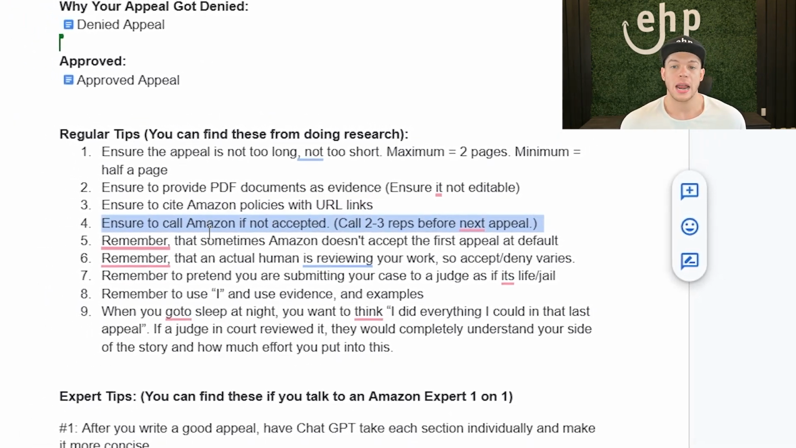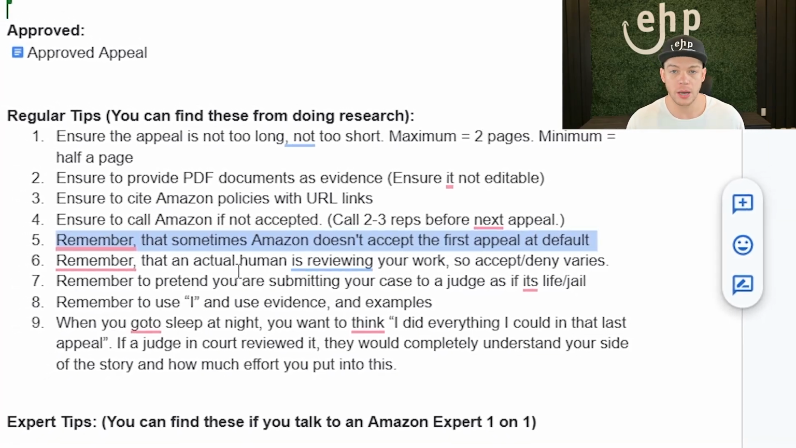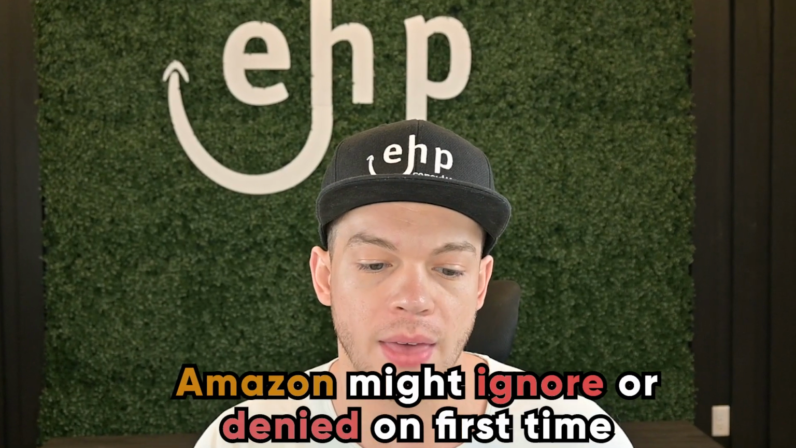Call Amazon. You're able to call Amazon if you're a professional seller. Make sure you stay as a professional seller. Don't downgrade to an individual seller. And you can call Amazon and ask why the appeal wasn't accepted, right? Call 2 to 3 reps. Amazon doesn't accept the first appeal by default most of the time, right? So just be aware of that.